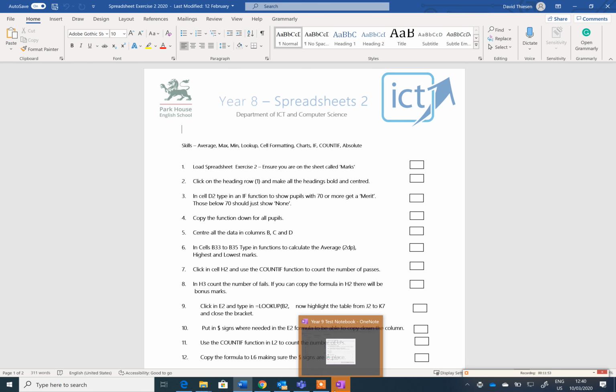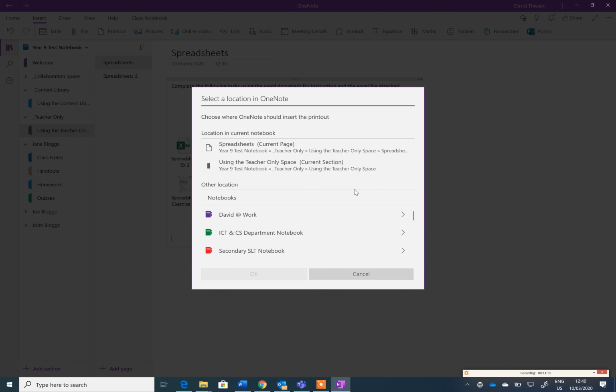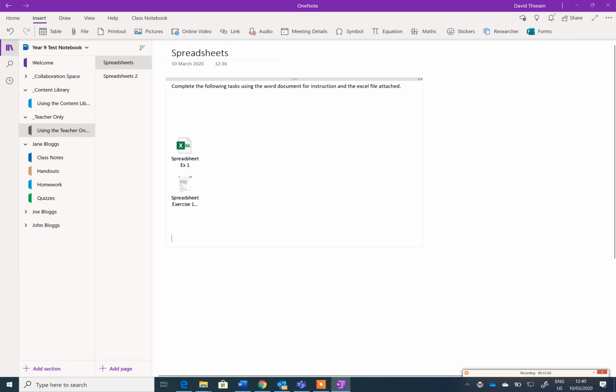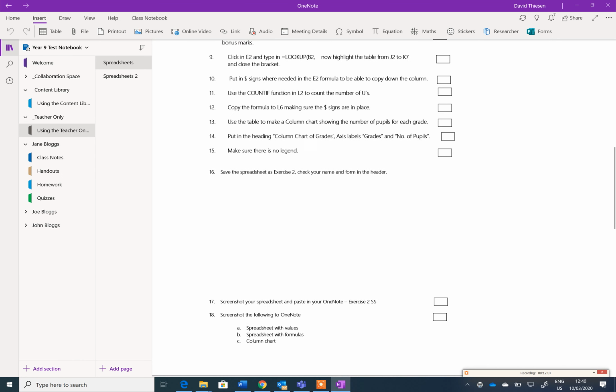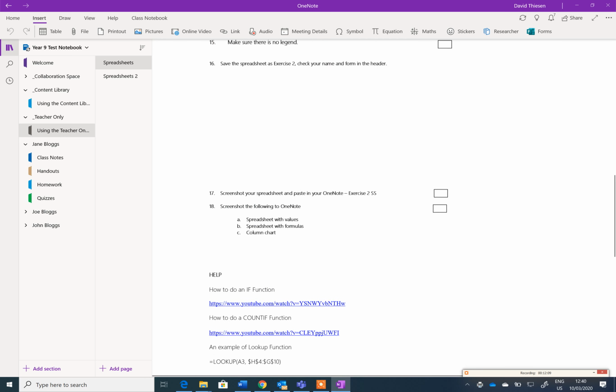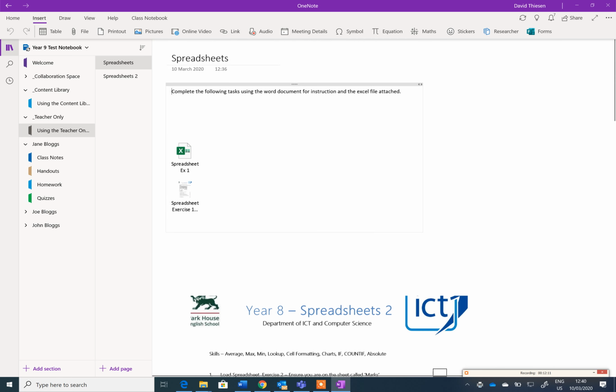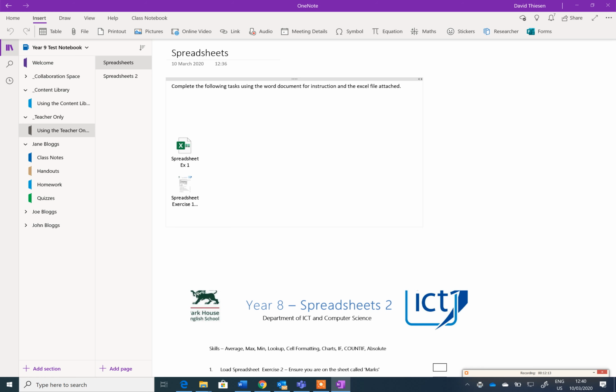you'll then have the orange flashing down here. And the easy one is you can navigate where you want to send it, but location in current notebook, spreadsheets, okay. And then it's printed that Word document into the OneNote, meaning I now could distribute that to all my students, and I've saved myself all that paper, especially if you've got a big class.